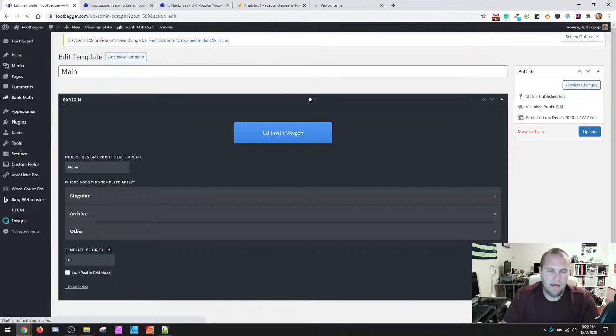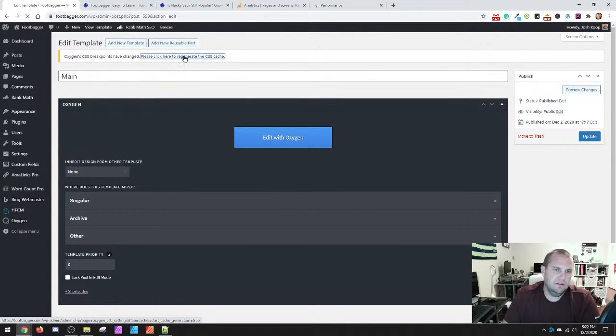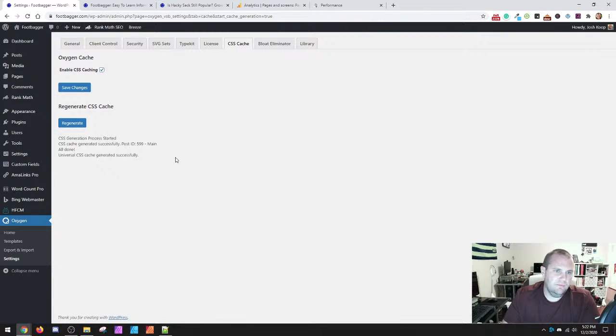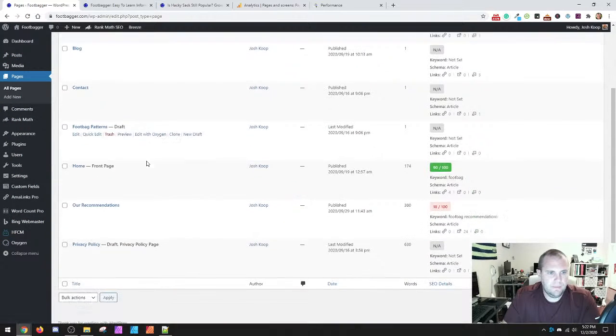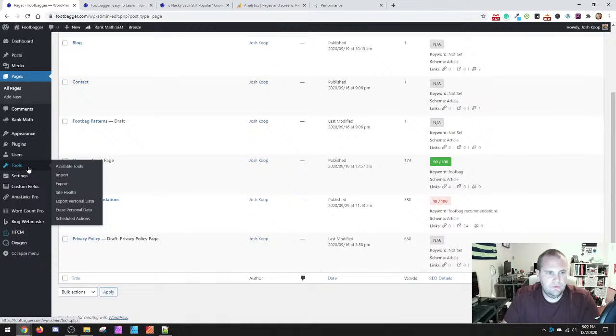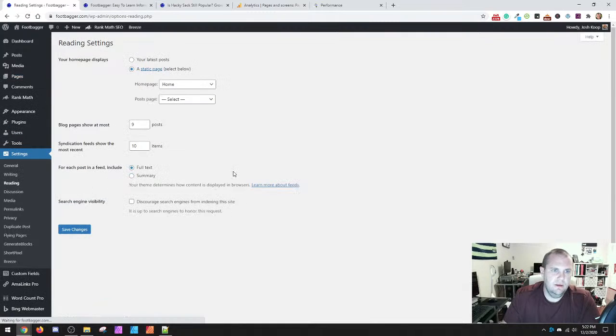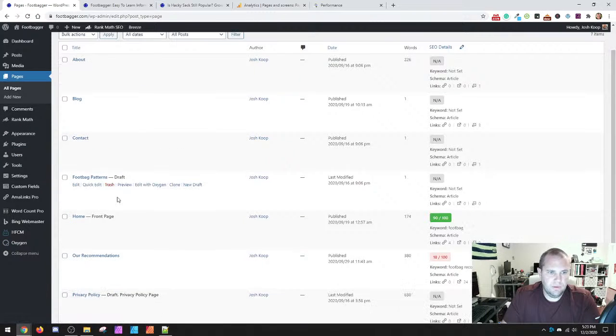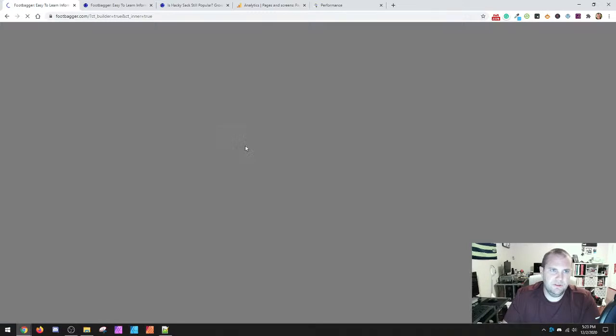So we can go back into the admin side now. And then since we built new colors, we want to regenerate just so that those colors are available and it knows they're existing. Now what you want to do is go find your pages, and you're going to want your home page. For the home page, you just want to make sure that you go to settings and then reading and make sure home is set. And then we can go to pages. We'll go to home. We'll do edit with Oxygen.